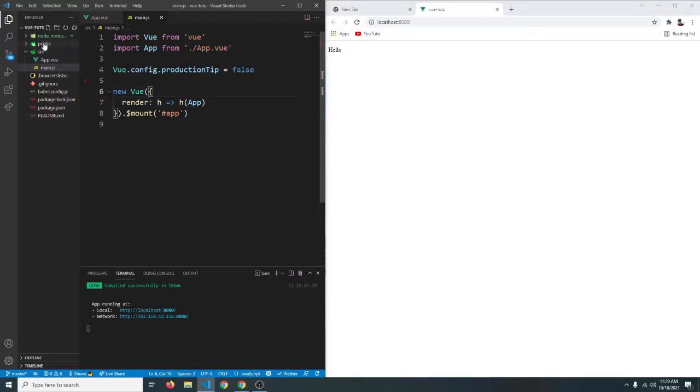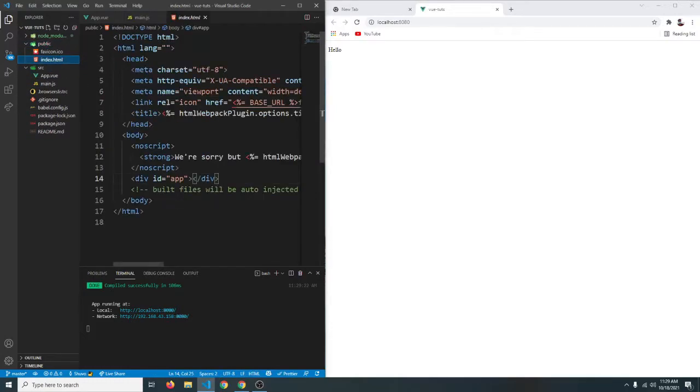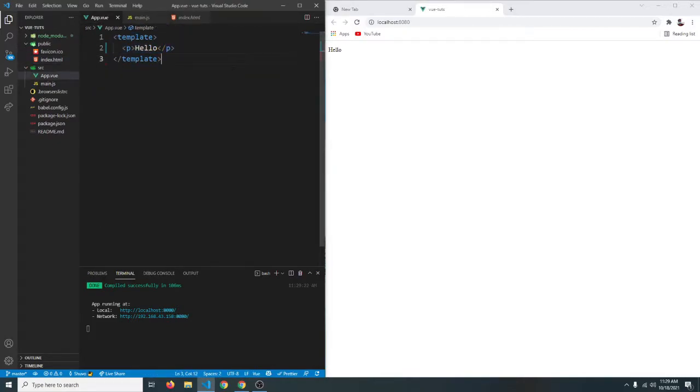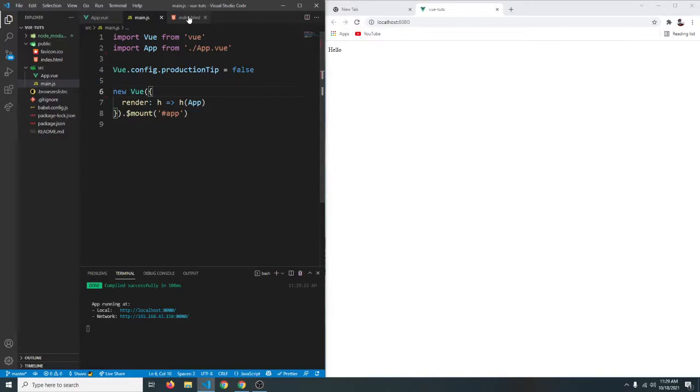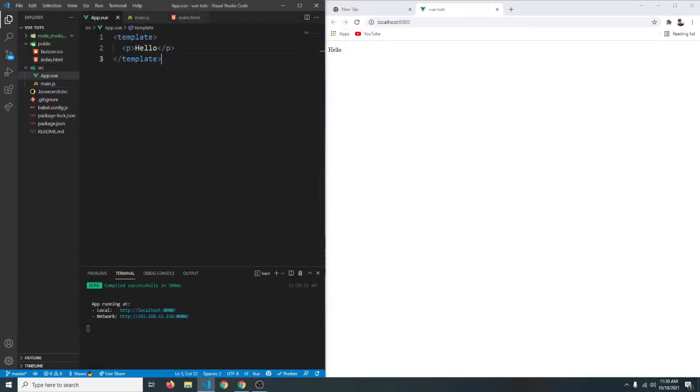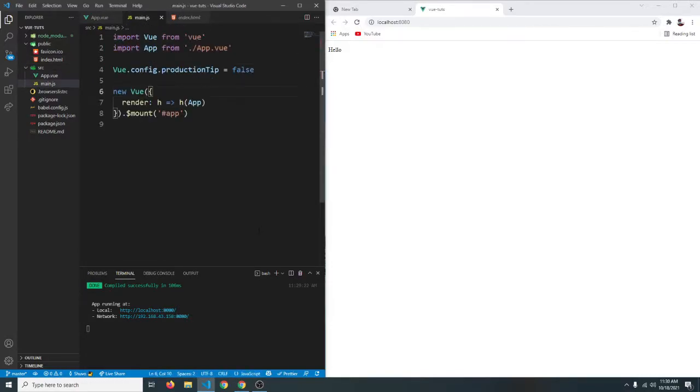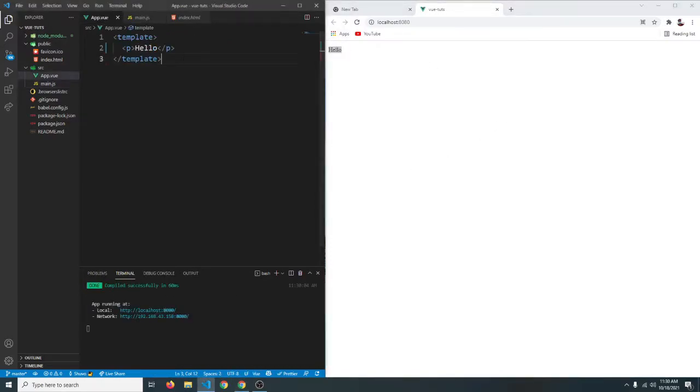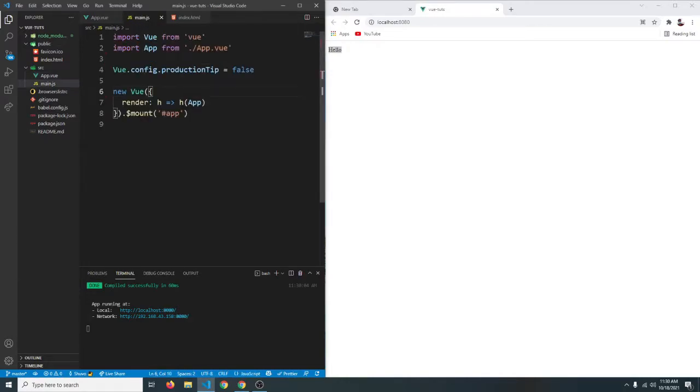So what we're doing is, in our public folder you'll see we have a div that has the ID of app. So what we're saying is take this from the App component and put it inside the div that has the ID of app. So this is our main.js. If we save this, as you can see, we only have a text that says hello, because our component only has this paragraph text that says hello. Okay, now let's move on.